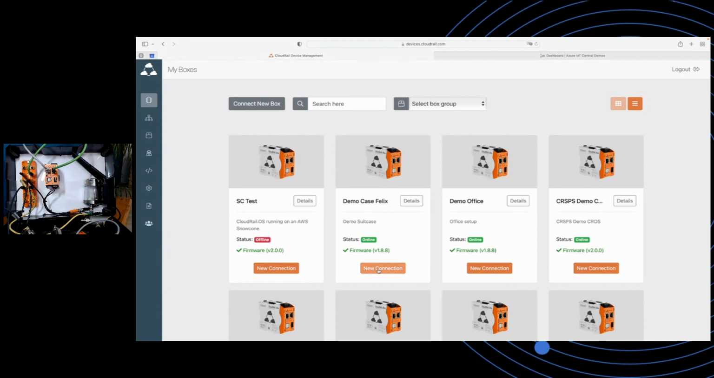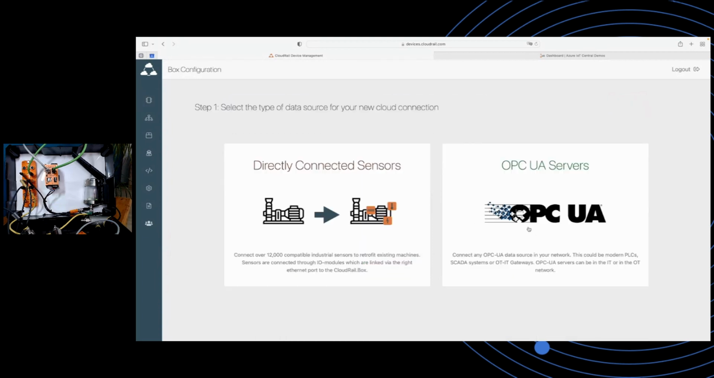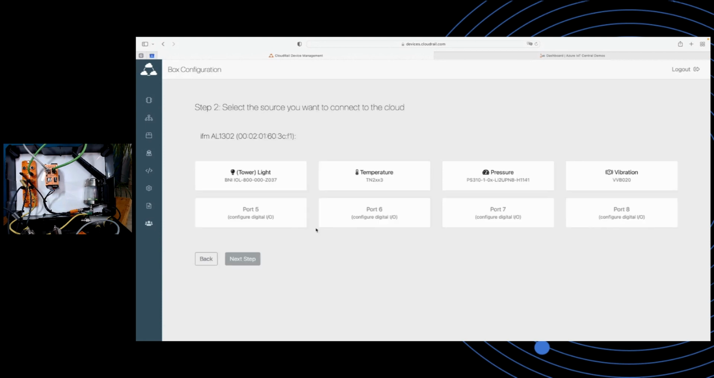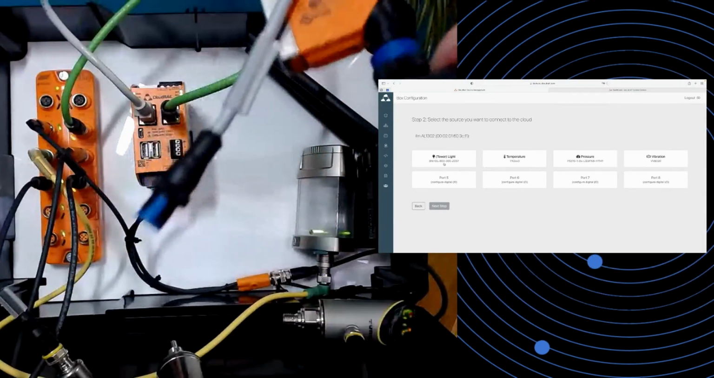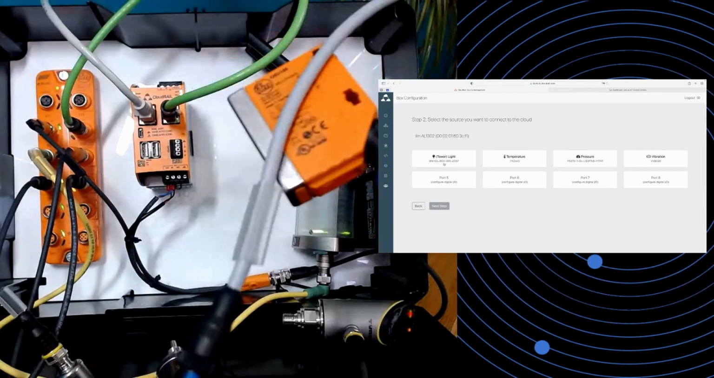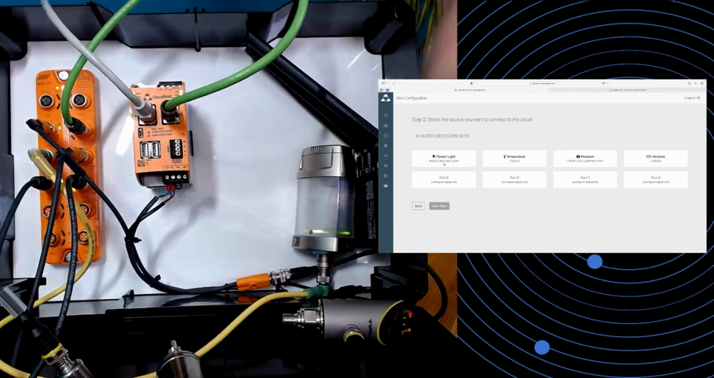What we do now is click on your connection. Then, as I said, we can either connect to OPC-UA sources, like modern PLCs, for example, or use secondary sensors to retrofit existing assets, which is what we do now. So I just click here. Then I see the I/O module with 8 ports. I see the sensors being connected. And as I showed earlier, I've got this laser distance sensor, which is not yet connected. So what I will do now is just plug it in.